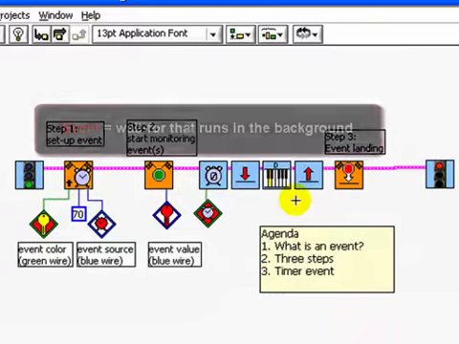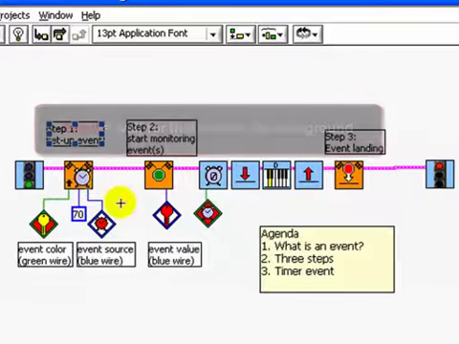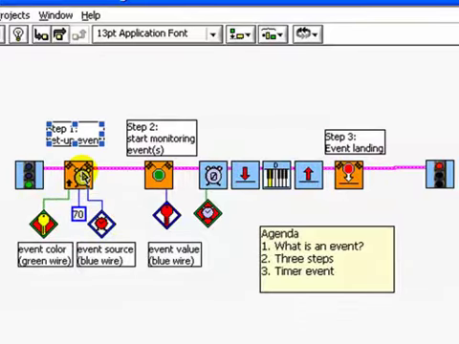So the overview, what is an event? Well, an event is basically like a wait for that runs in the background. So let me give you an example here. I'll go over the details in just a second. I've got a timer event here that's basically saying I'm going to wait for the timer to get to 7 seconds in this case.